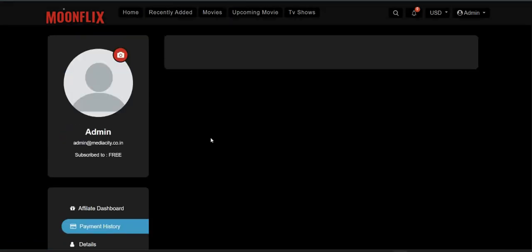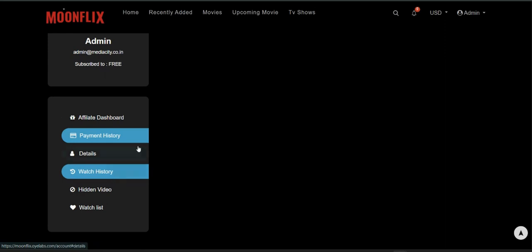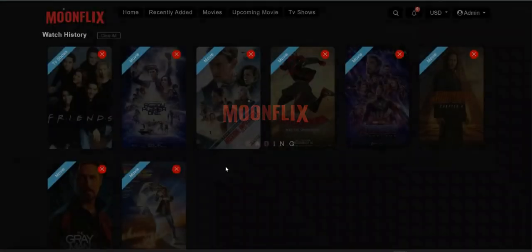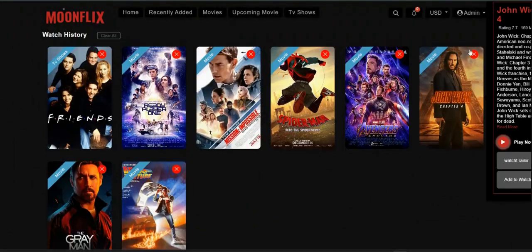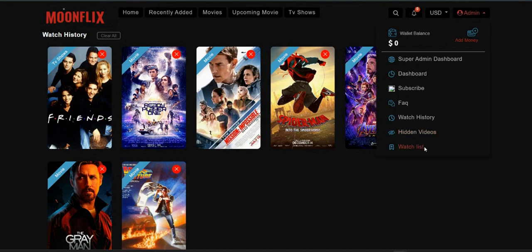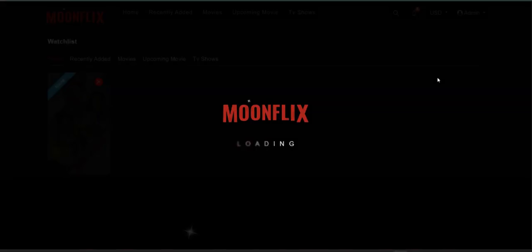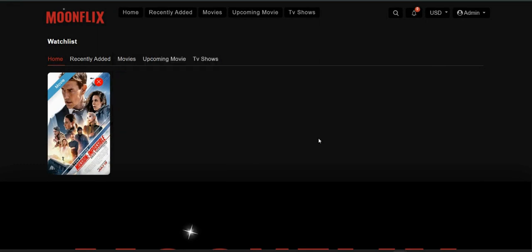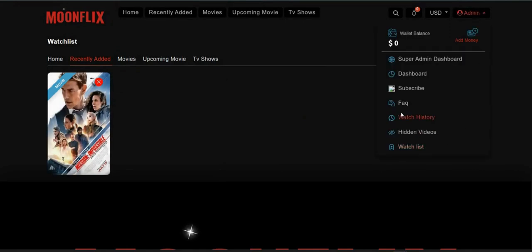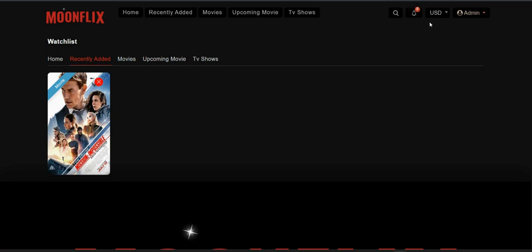We can see the payment history that we have made on the platform for the subscriptions. We can see the watch history, the movies or the TV shows that we have watched on the platform. Similarly, we have the option to go to the watch list to see the movies or the TV shows that we have wishlisted to see in the future. Similarly, we also have the option to go to FAQ to add different FAQs from the admin panel if that's needed for the customers to navigate through the platform easily.